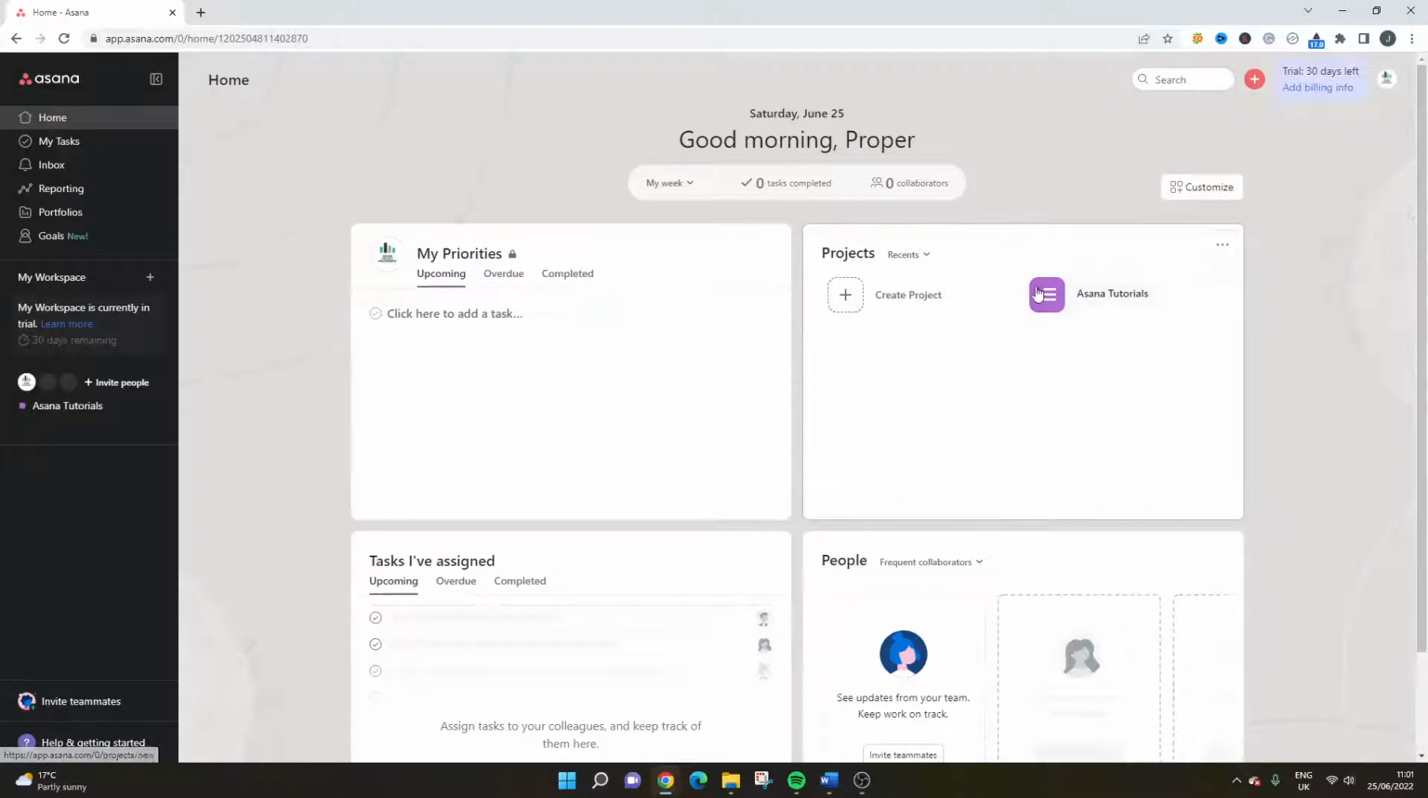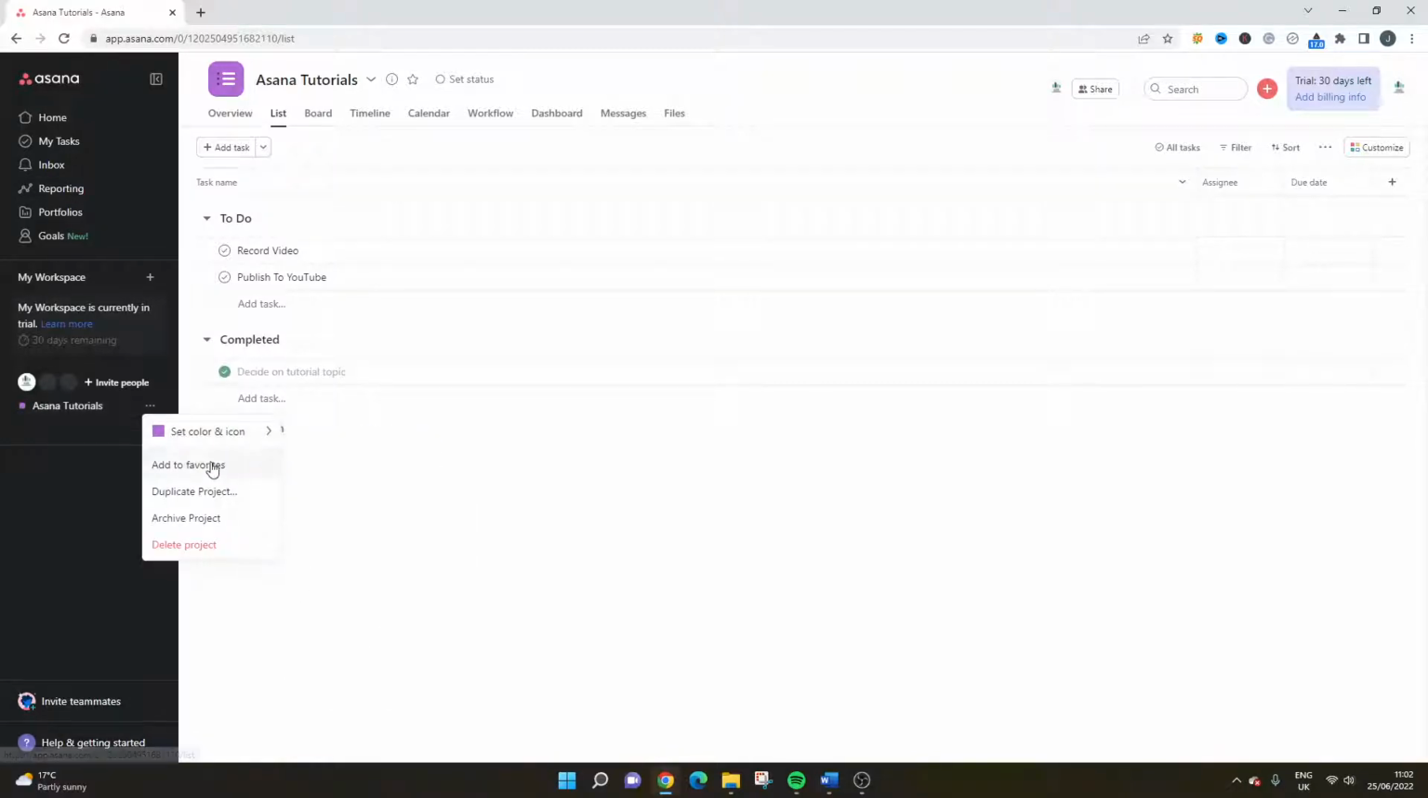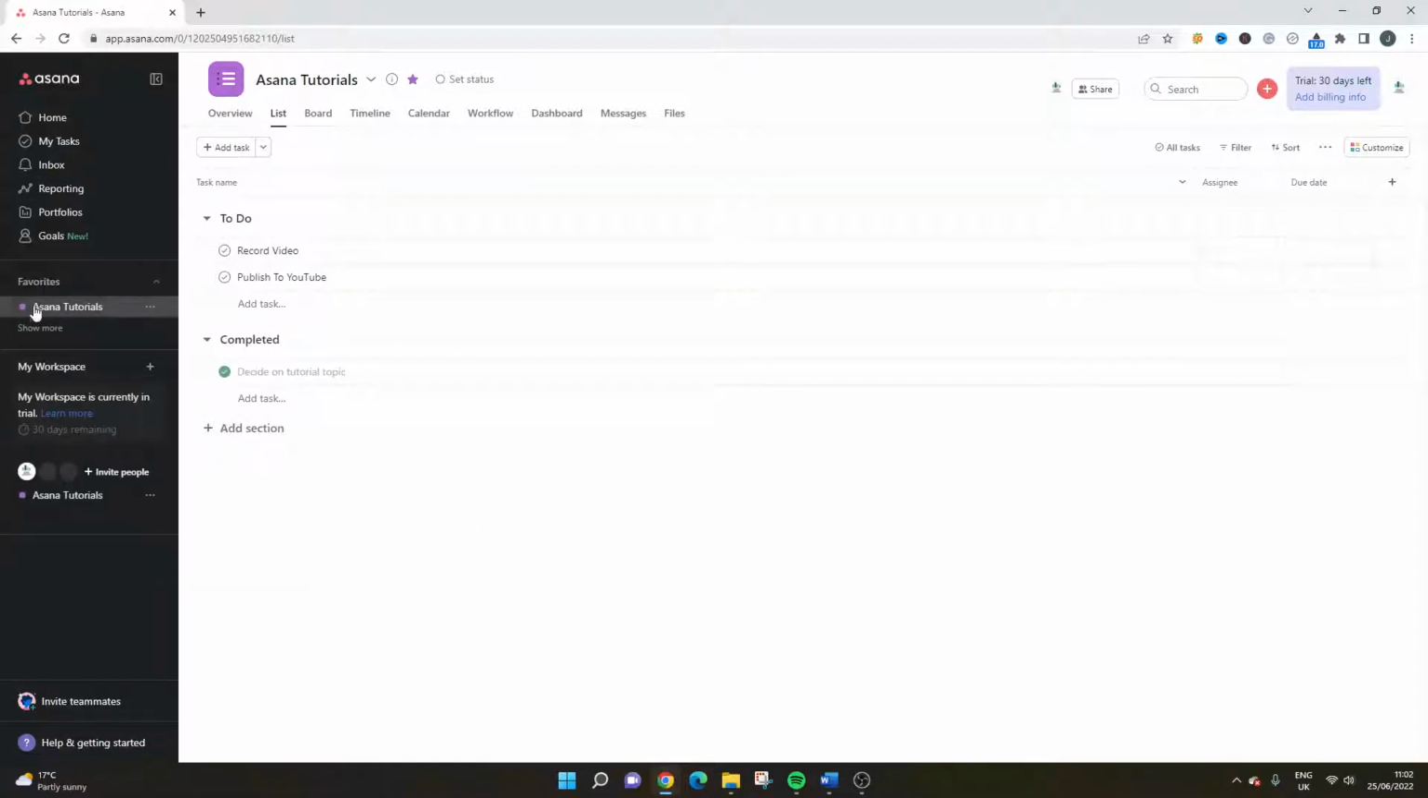So I've just created a brand new project to walk through this tutorial, and I've entered some basic tasks. The first thing I'd recommend you do, so this is a quick tip, is I would add the project as a favorite, and I will show you why in a moment. To do that, on the left-hand panel, you're going to click the drop down there and add to favorites. And you'll see it's now a favorite.